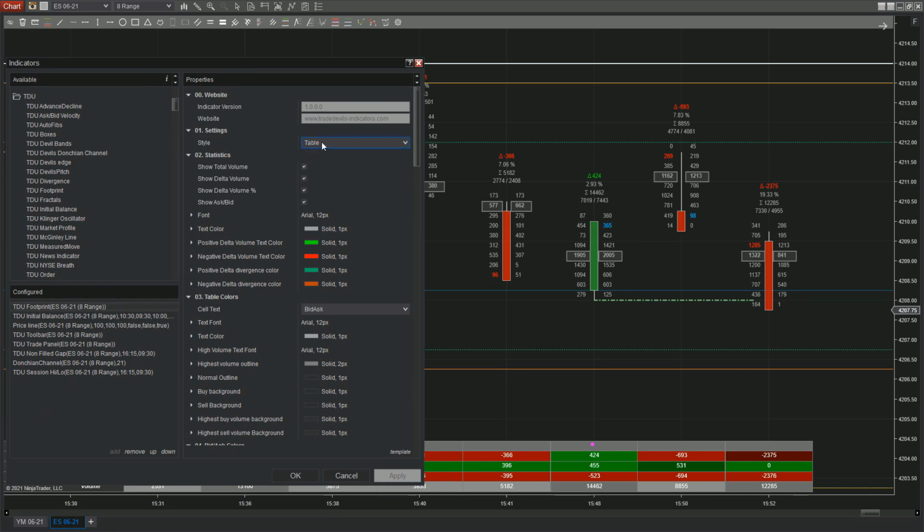What's the styling? Table, right? That's how we have it set now. Of course, you can change all of the colors, and I won't bore you with going through all of this, but you can change the font, the text, the color, all of this, which would be very typical if you're used to working with Ninja indicators. These are all just color choices and styling choices.